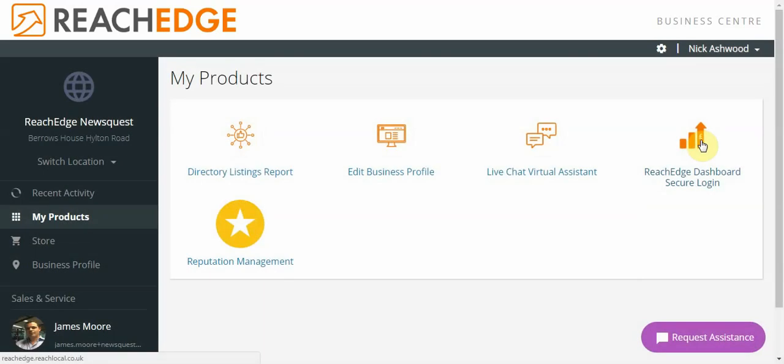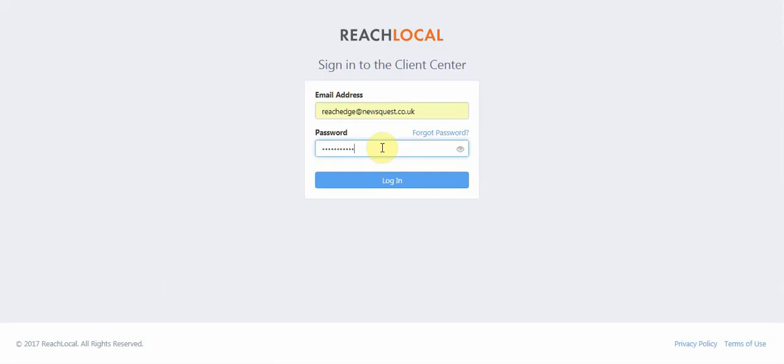The ReachEdge Secure Dashboard tile contains some important business-critical data, so it requires you to log in again. You'll find a link to set your password in an email from ReachLocal entitled "ReachLocal Security Notice: Set Password". But if you've forgotten your password, just hit the Forgot Password button and follow the instructions to reset. This is the same password you'll use to log into the ReachEdge app.